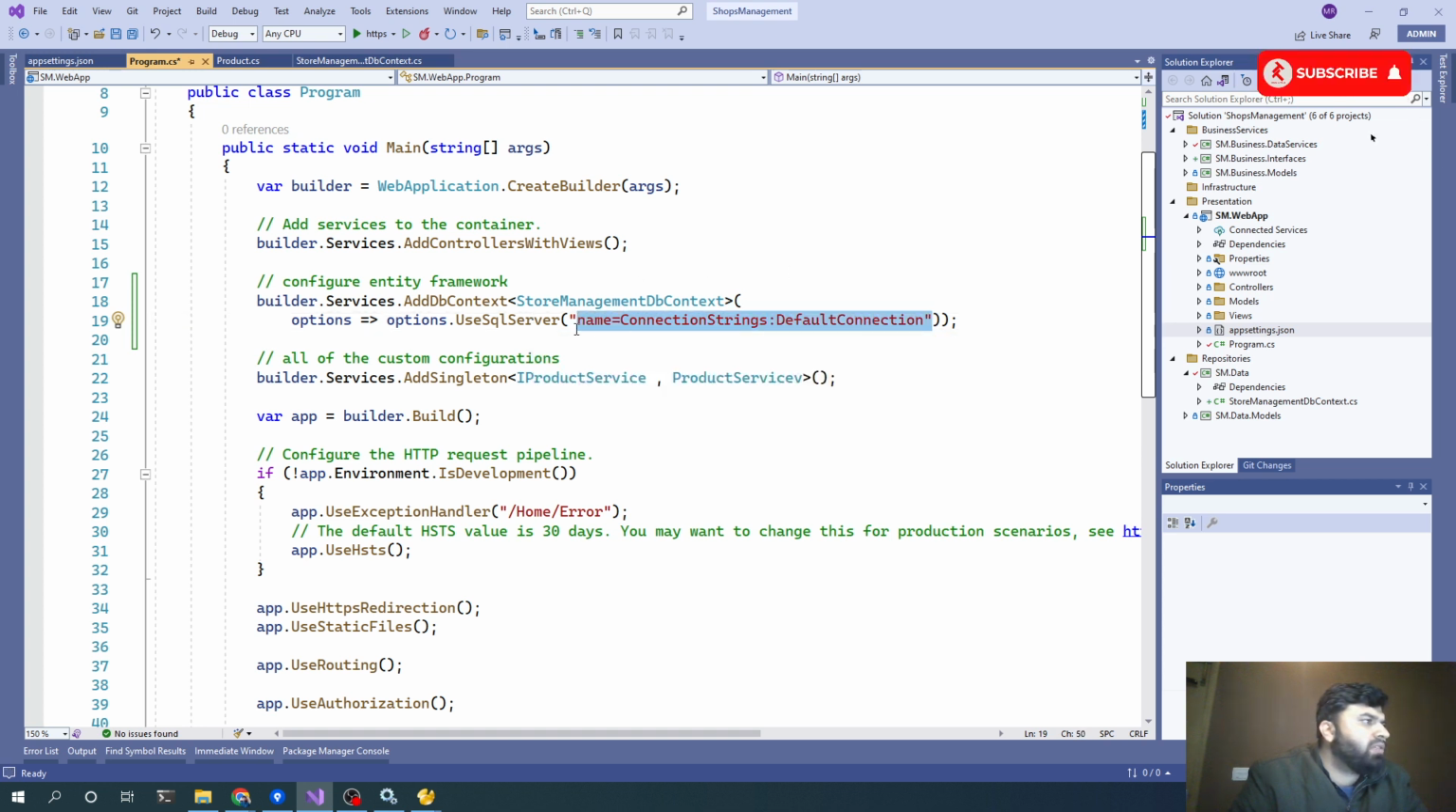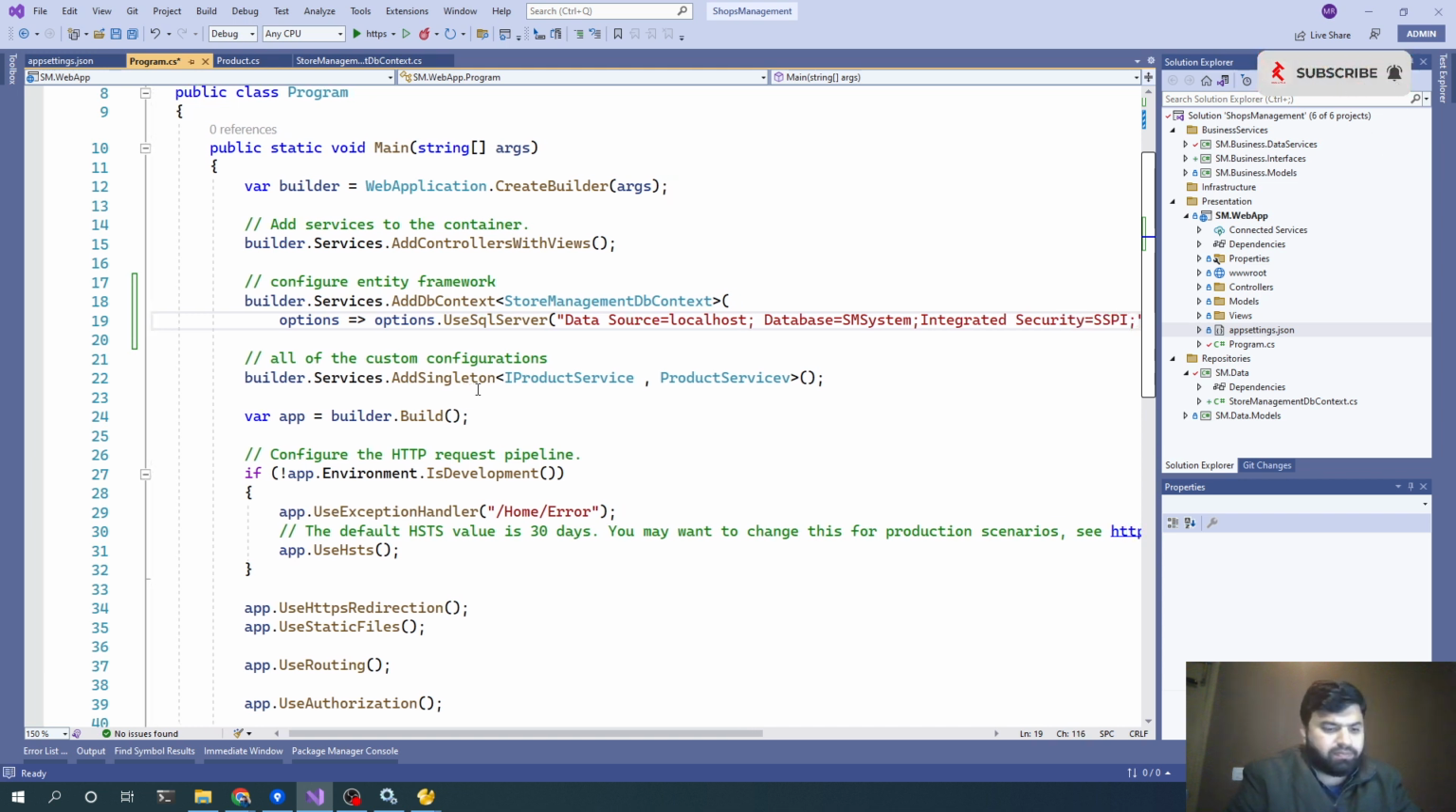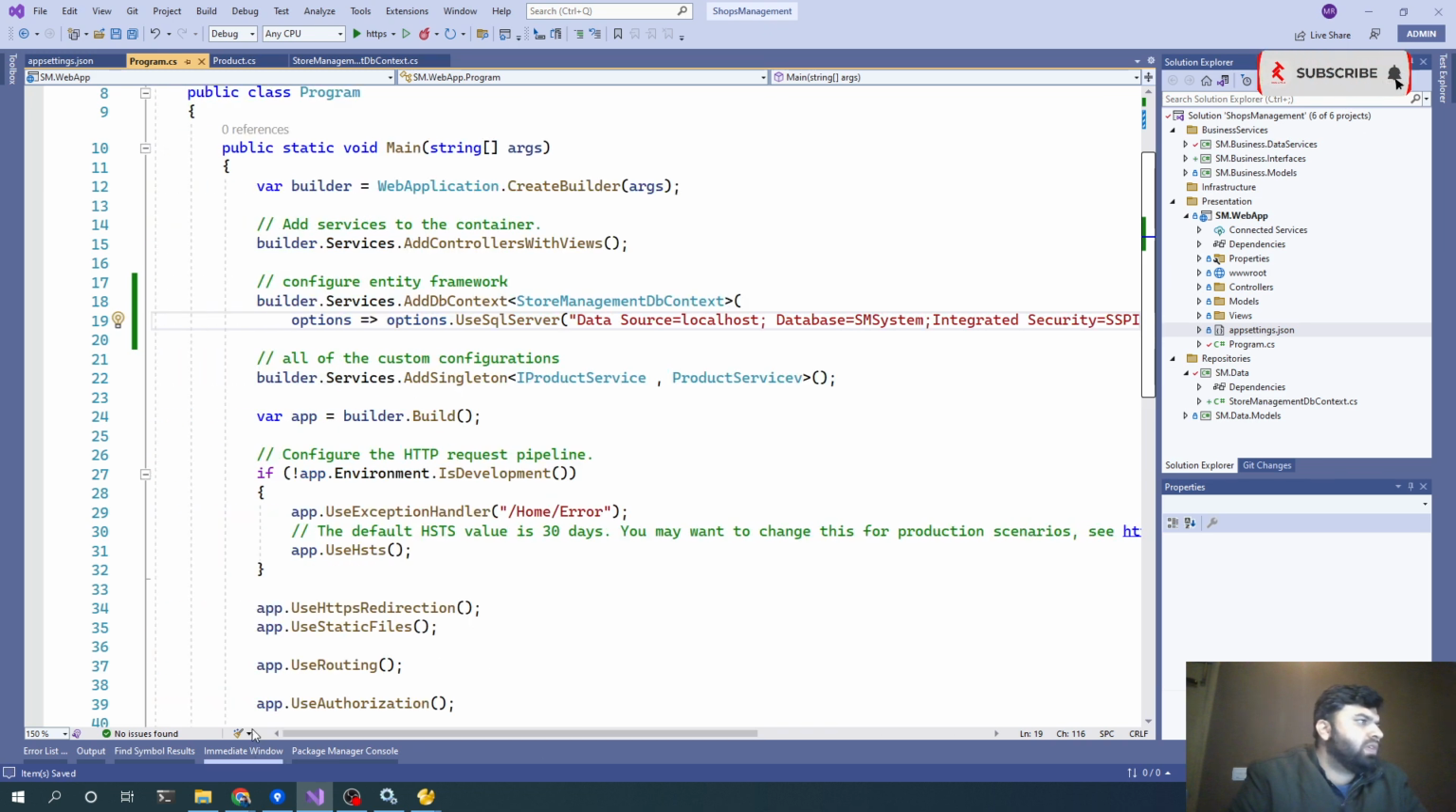Let's directly provide the connection string here, and we will be using, let's say, Data Source=localhost, Database=SM, the store management system, let's say SM system, right? And Integrated Security=SSPI, right?